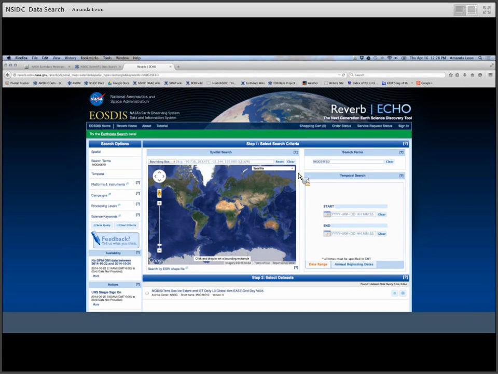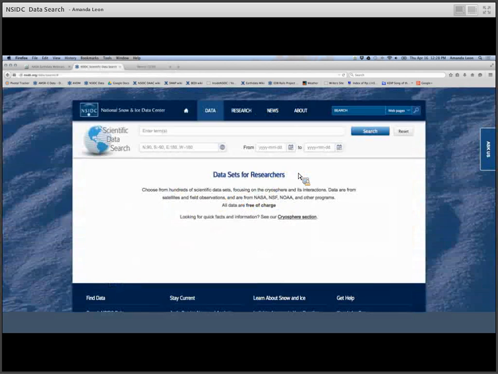So I'll now reset search and we'll go through another example. This time it's maybe a more scientific, experienced user who knows particularly what sensor they want data from. So if they're interested in ice velocity data in the Antarctic based on radar, they might start by typing ice velocity.